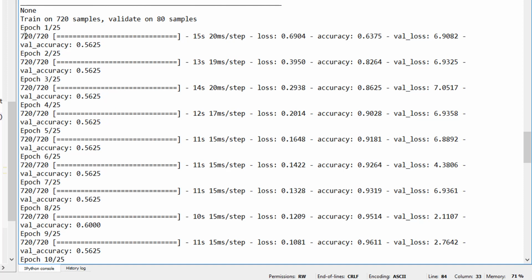So it went through each and every one of these images, and the value for this loss function is 0.69. This is what it tries to minimize. And remember, the loss function that we are using here is categorical cross entropy.